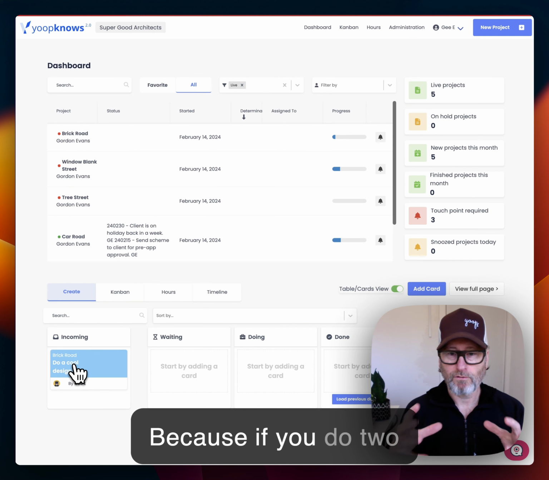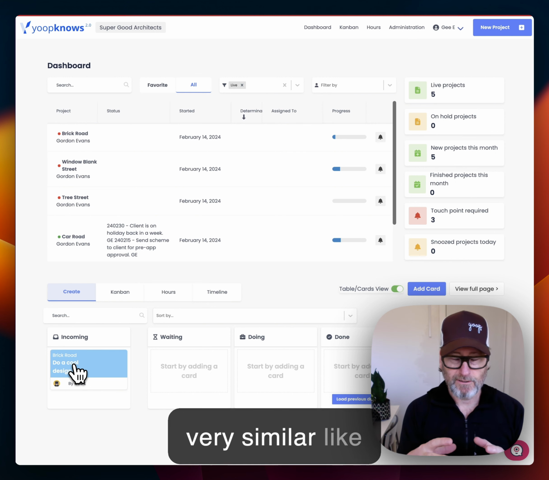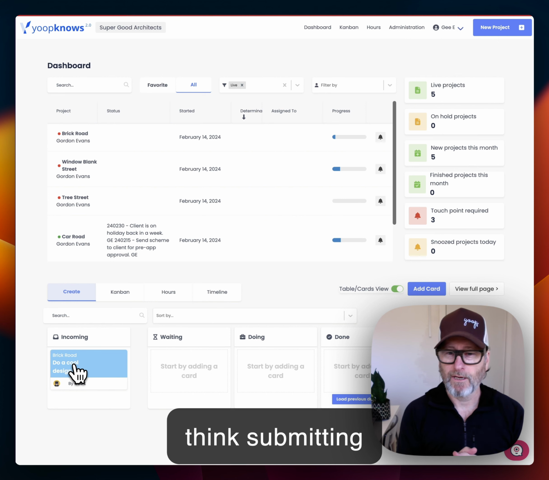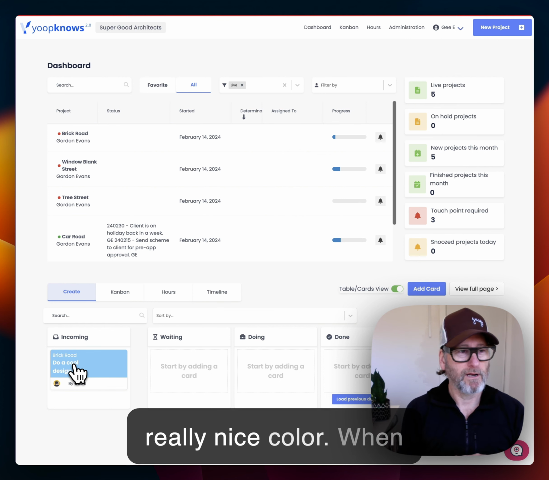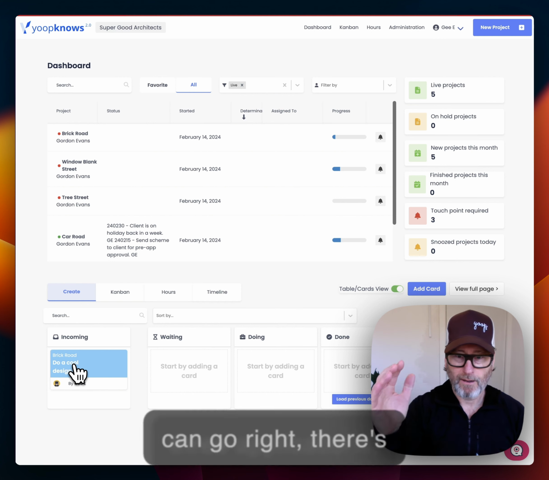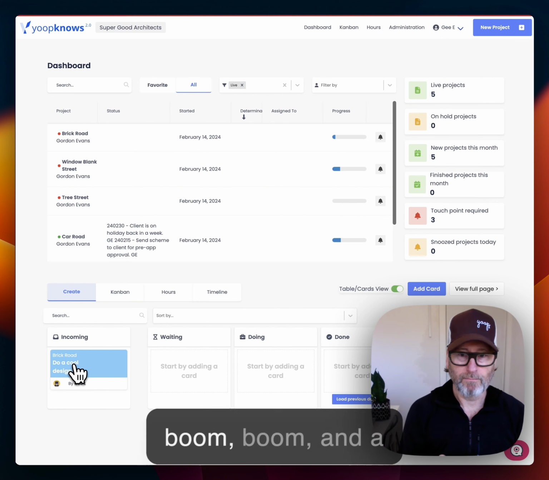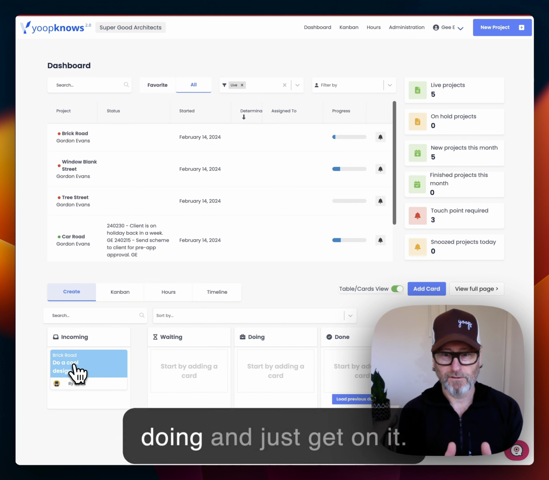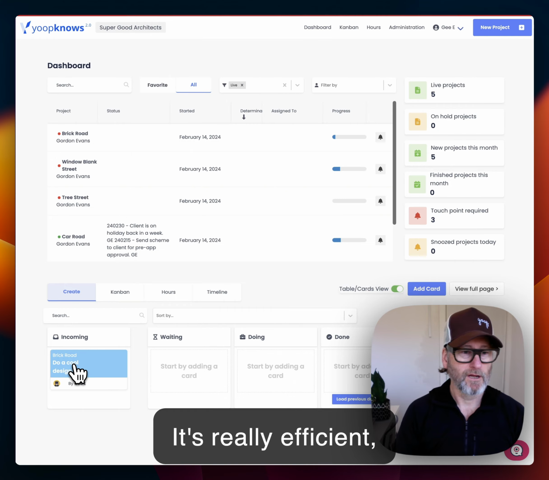Because if you do 2 or 3 things that are very similar, like submitting applications, etc. In our practice, I think submitting applications is purple, a really nice color. When you see those purple cards, you can go, right, there are 3 applications to submit, boom, boom, boom. And a staff member can get into a state of flow, know what they're doing and just get on. It's really efficient, really cool.